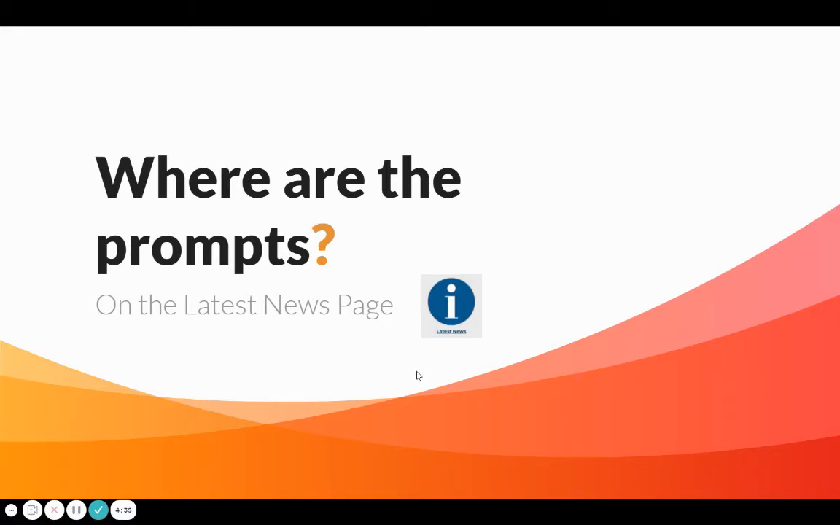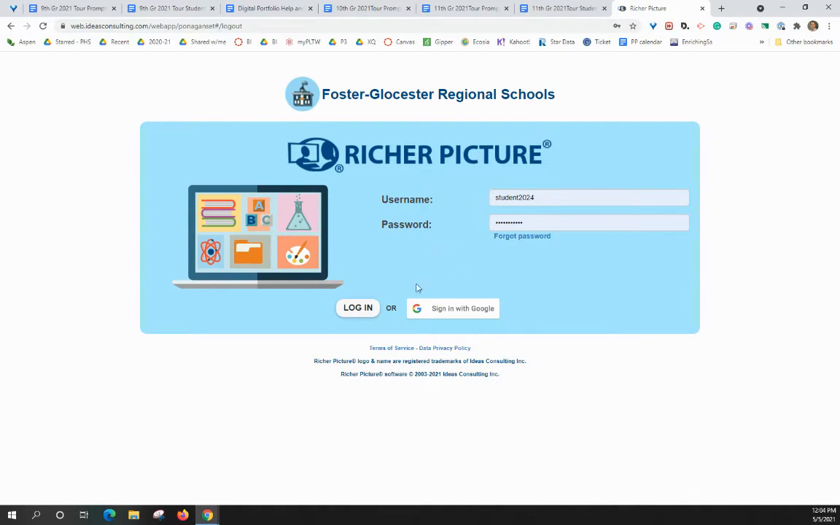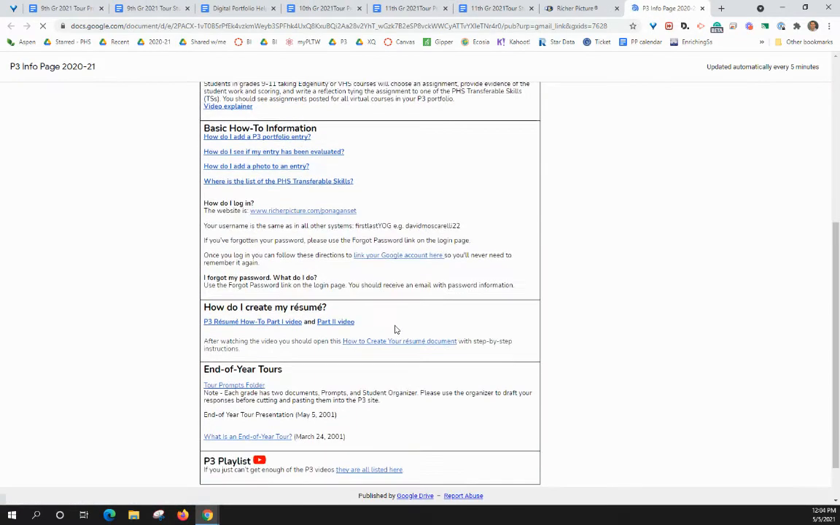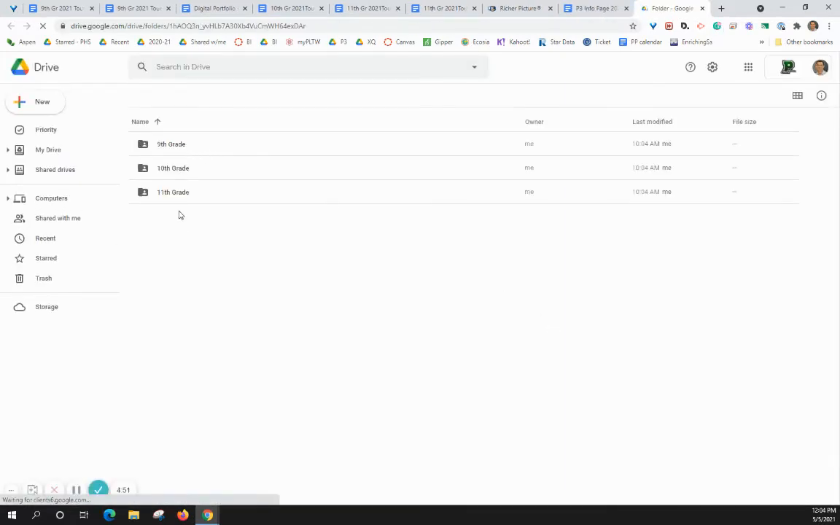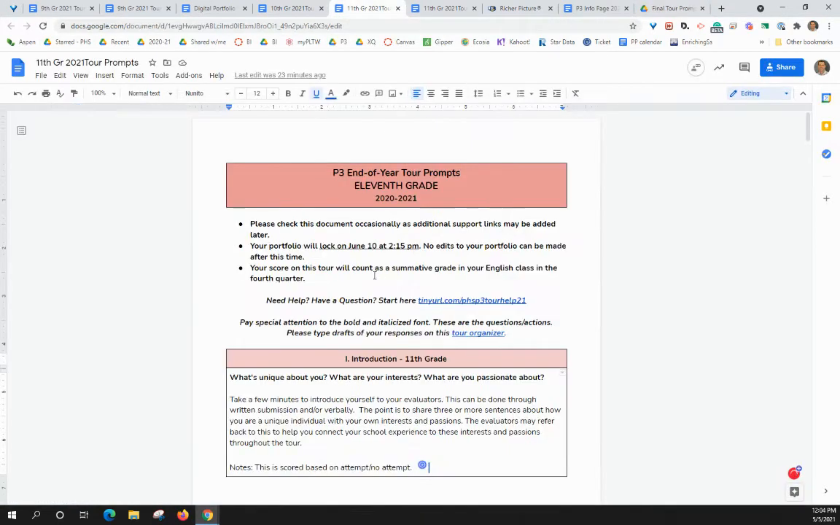I'm going to try to do it this way. If I log in as a student and I click on that latest news page, I'm going to scroll down, and right here, the end of year tour prompts folder exists. Inside this folder, there are 9th, 10th, and 11th grade. I'm going to go to the 11th grade just because it has the most entries.